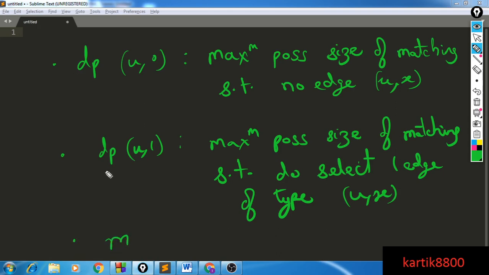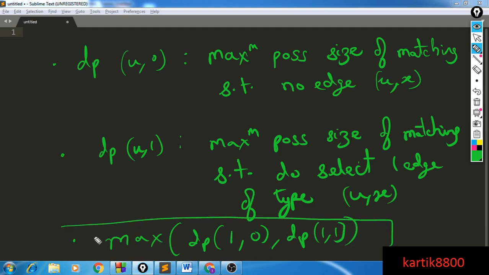So if you're able to evaluate these two things for every node, your answer is going to be max of dp of 1 comma 1 and dp of 1 comma 0, because I've rooted the entire tree at node number 1. You can root it at any node as per your choice, but I like to root it at node number 1 only. And that's it. This is going to be your answer if you're able to evaluate the recurrence, right? Let's see how we can build recurrences for these two.